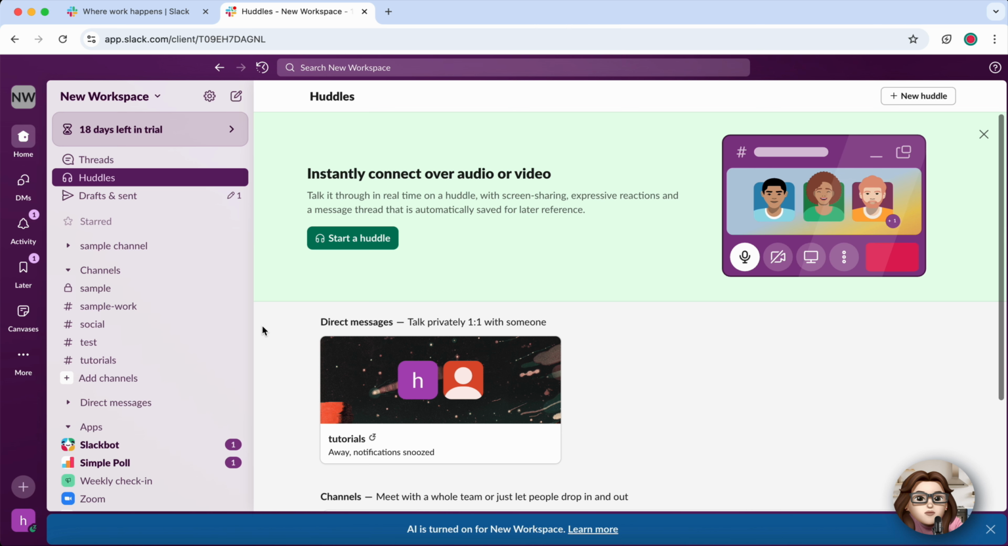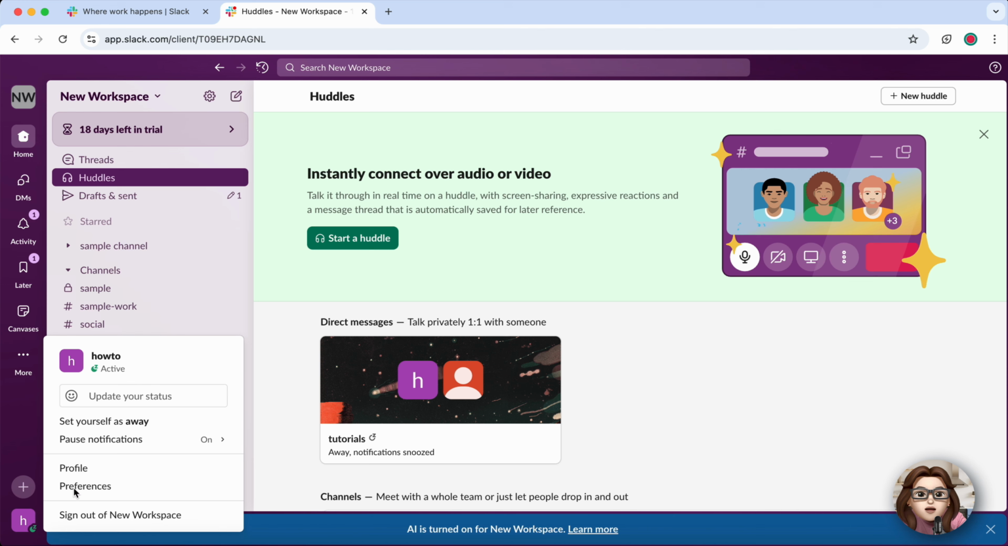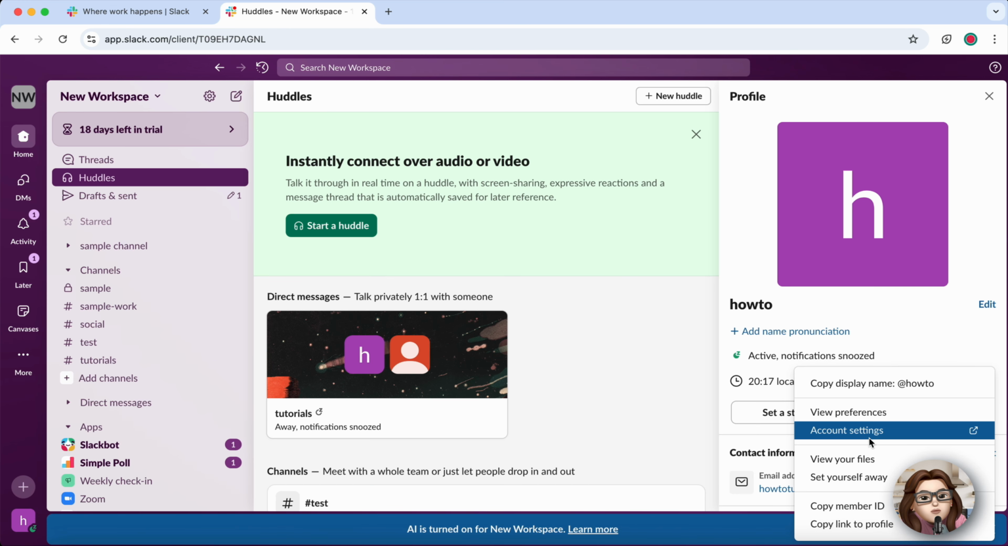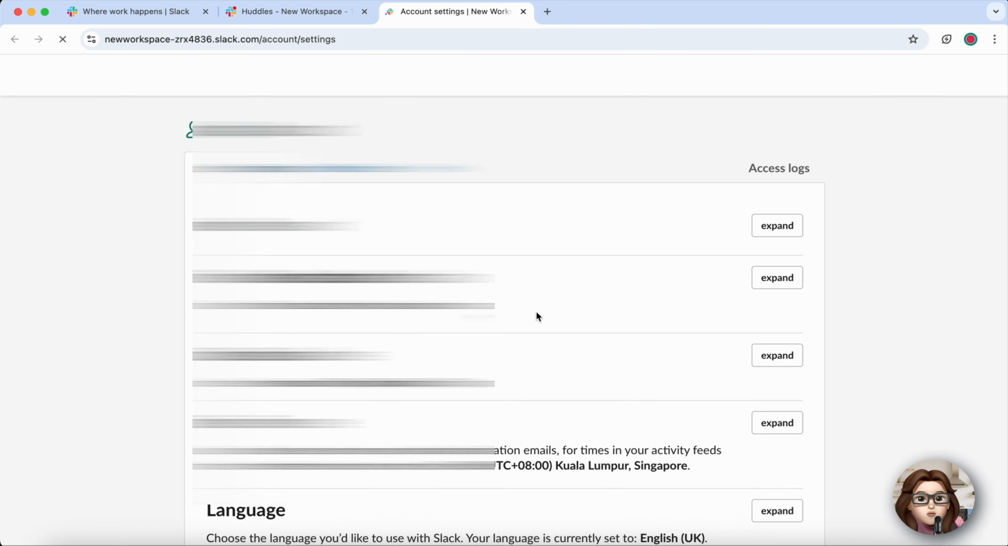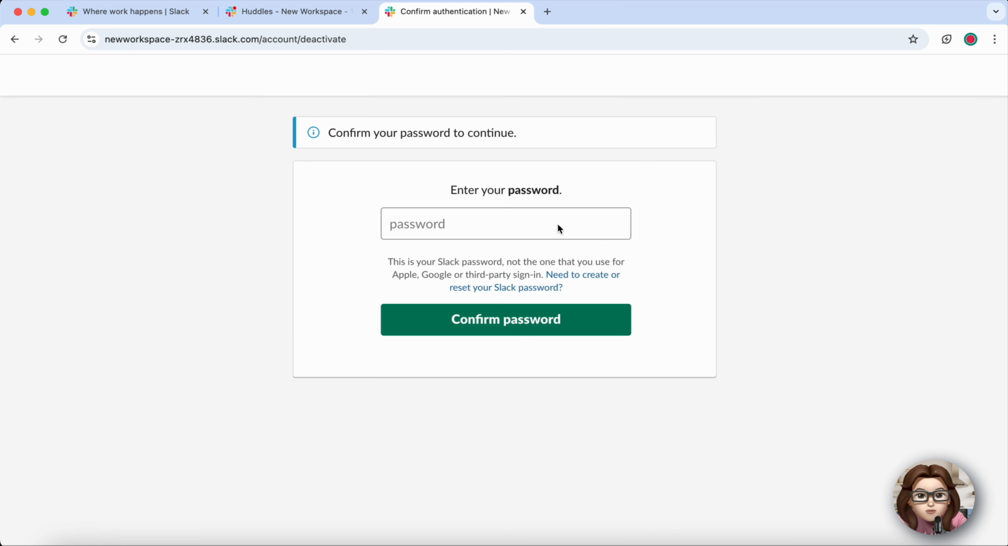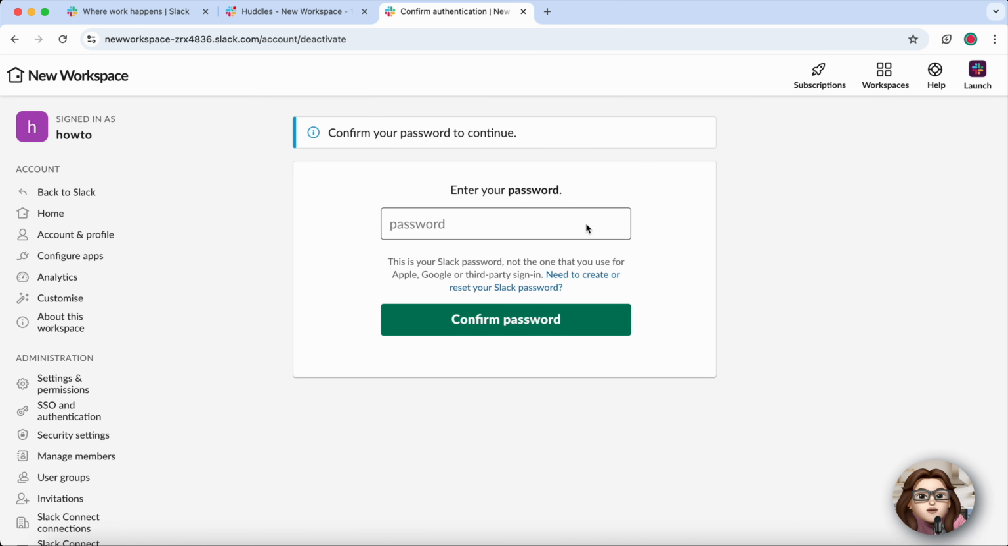Now, look at the bottom left and click your profile picture. From the menu, select Profile, then hit the three-dot icon near View As and choose Account Settings. Scroll down until you see Deactivate Account. Click it, confirm when prompted, and enter your password to finalize. Once done, your account will be deactivated for that workspace.